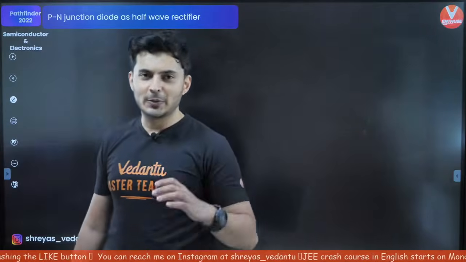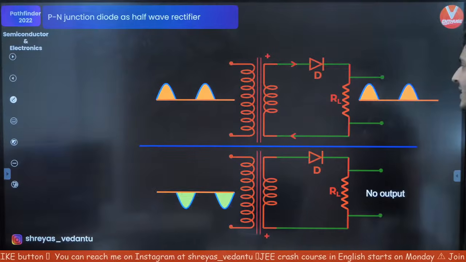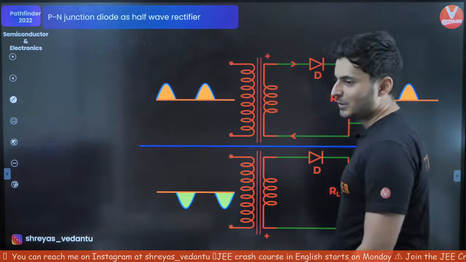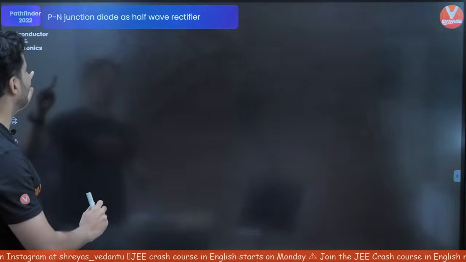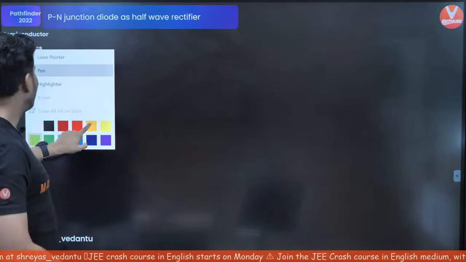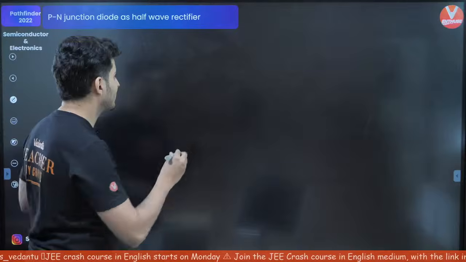Okay, chalo. So let's see a half wave rectifier now. All right, a half wave rectifier. So what is a half wave rectifier? I'll show you, and we'll make use of a diode for doing this.